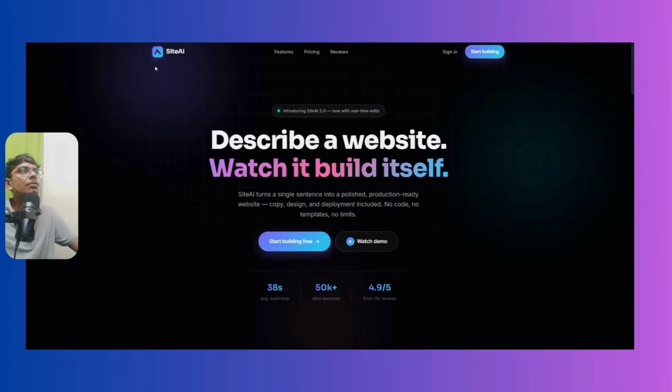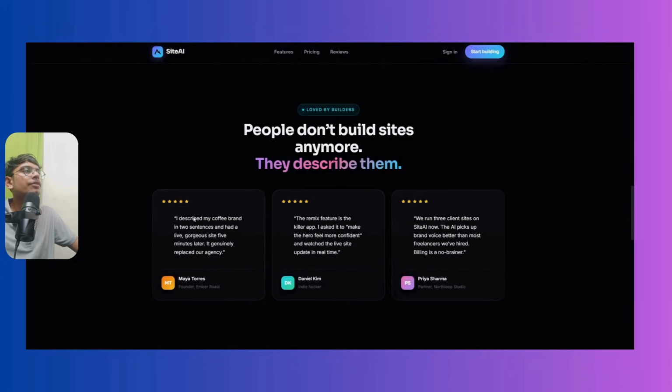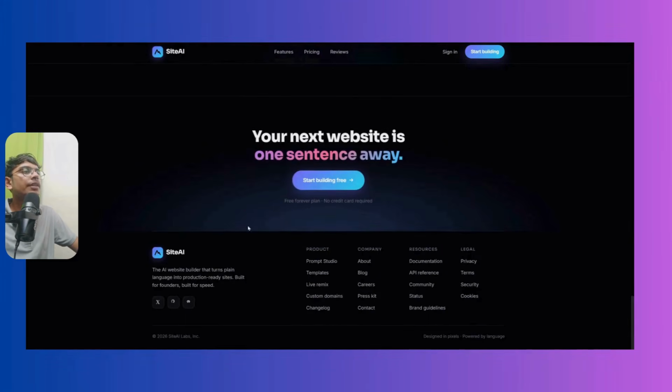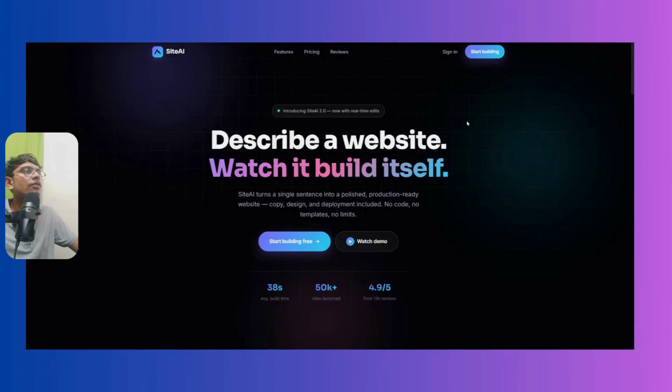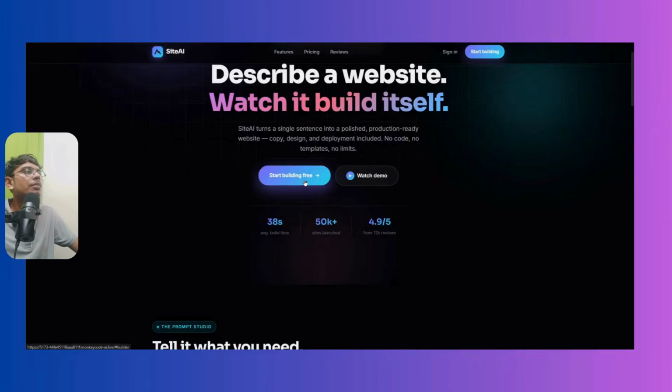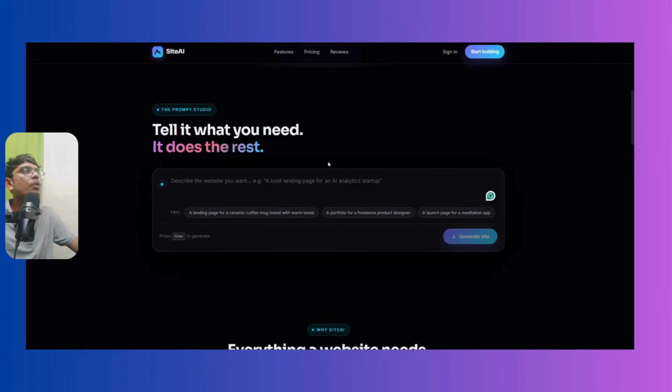Not just the website, it also built the favicon. You can see this is the site favicon, and then we have sign in, start building, pricing, features, and reviews. If we click on reviews, we have the testimonials here. Then we have the footer with the social media links. And if I look at the overall website, you can see it says describe a website, watch it build itself. We have the start building free button, and here we have a prompt box.